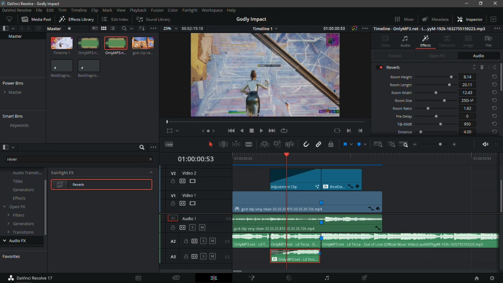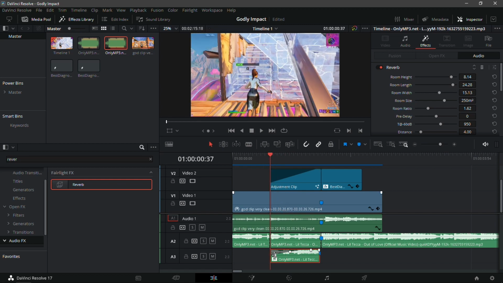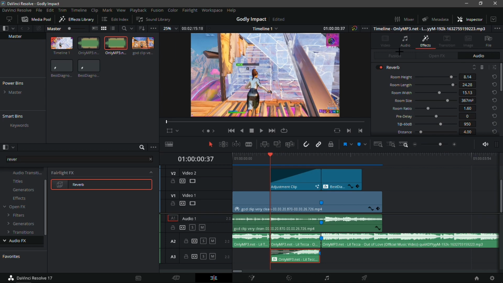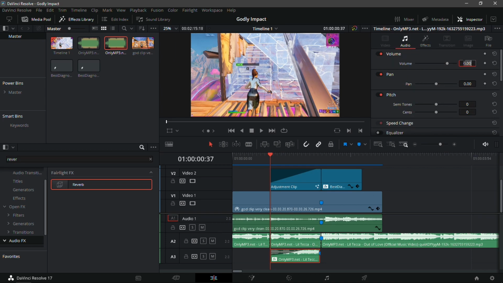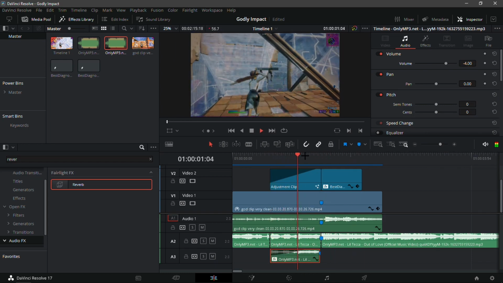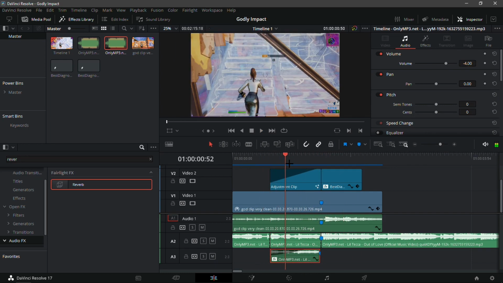And make room length like 24 or something, and make room width like 15, and I'm just gonna adjust the fade a bit. I'm gonna make the fade a bit different like that. And also, something that you should do is go into audio right here and make the volume -4. Yeah, so that sounds pretty clean in my opinion.